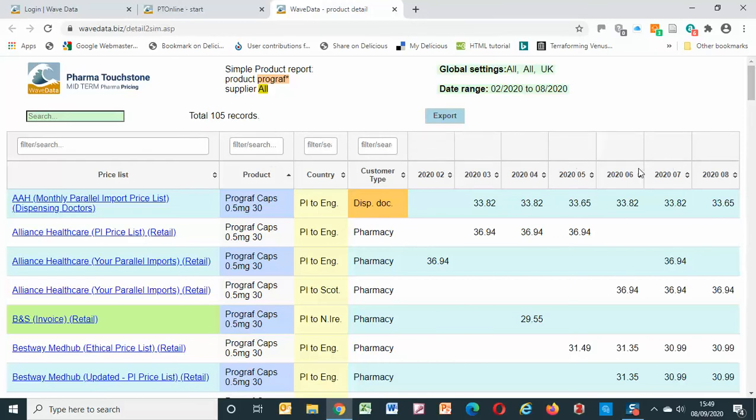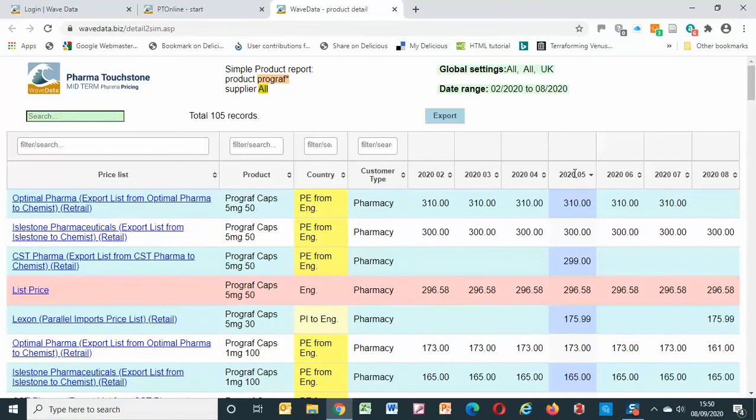You can also click the column headings to rank the data for a particular month or a particular product, and then you can actually filter out. So the idea is you start your research at 105 records and you work your way down to what you need, and then you always have the export button to actually export the data to the clipboard so you can put it into Excel.